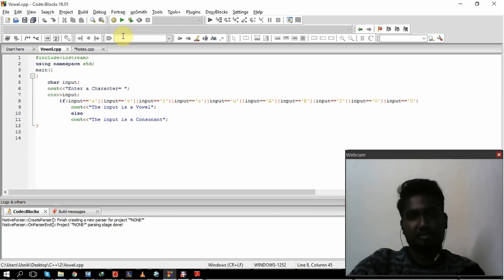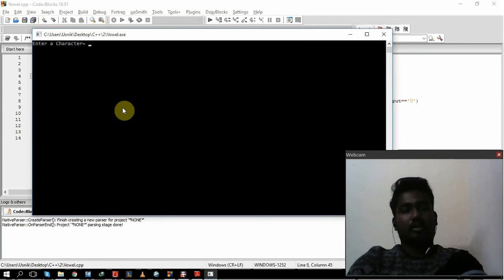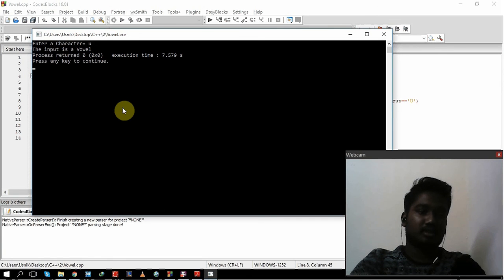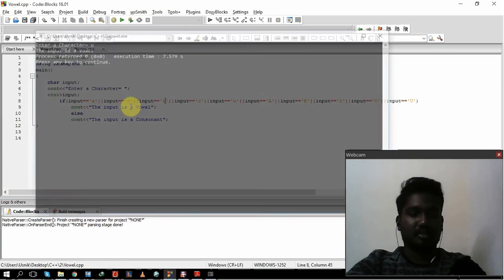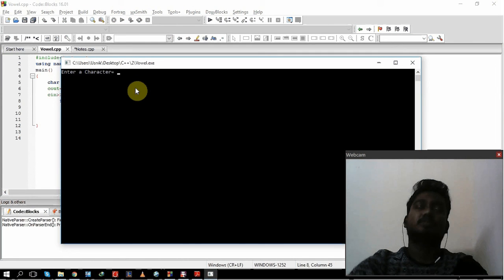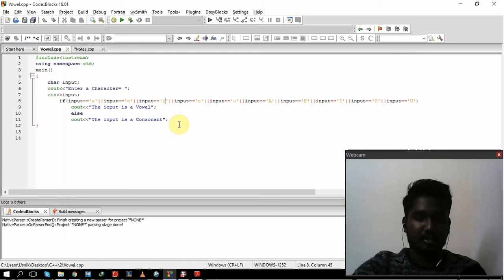It's a simple program, so we'll run it and see. First we'll take an input which is a vowel, like u. Yeah, it's working fine. Again we'll run the program to see a consonant, like G or something. The input is a consonant, so this program works fine.